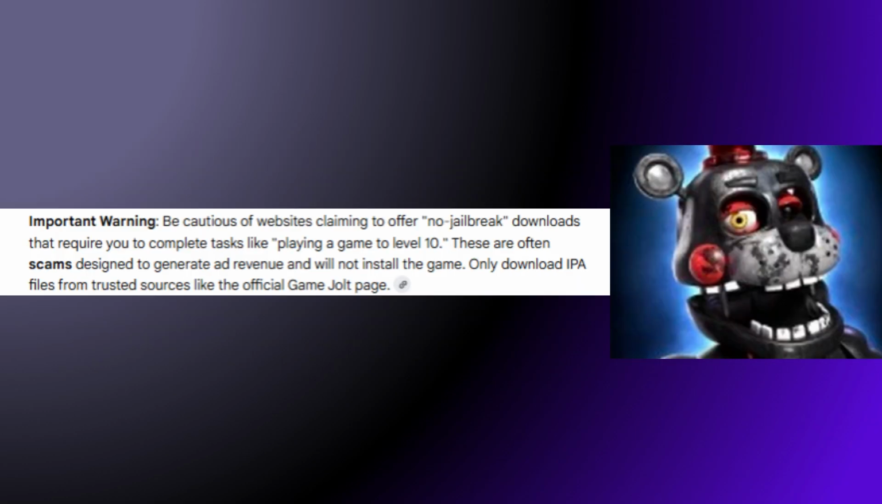Important warning. Be cautious of websites claiming to offer no jailbreak downloads that require you to complete tasks like playing a game to level 10. These are often scams designed to generate ad revenue and will not install the game. Only download IPA files from trusted sources like the official Game Jolt page.